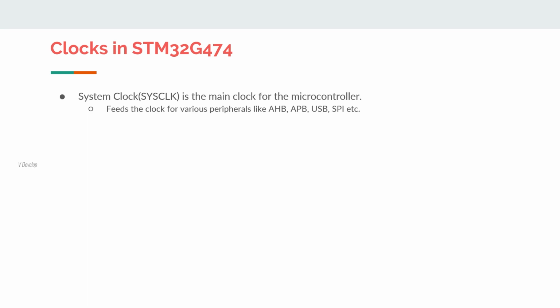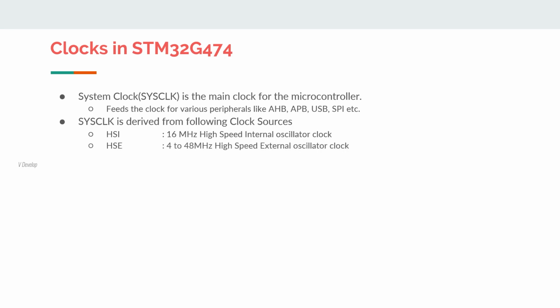So where is the system clock getting this clock? Or what is the clock source for the system clock? First one is the high speed internal oscillator clock or HSI. It is a 16 MHz clock source internal to the microcontroller, but it is less accurate though faster in startup. Next one is HSE or high speed external oscillator clock. As the name suggests, it is external to the microcontroller.